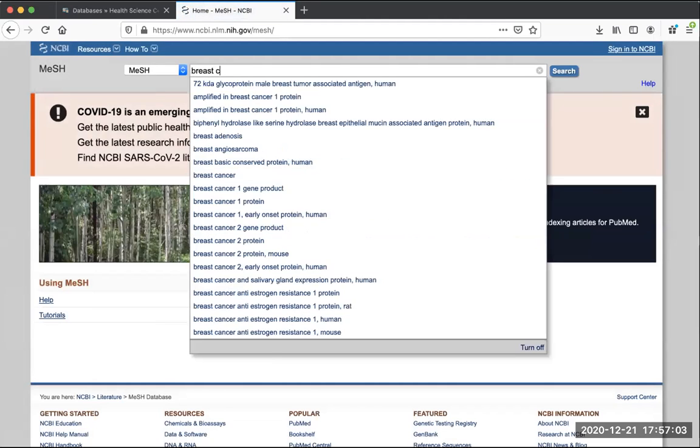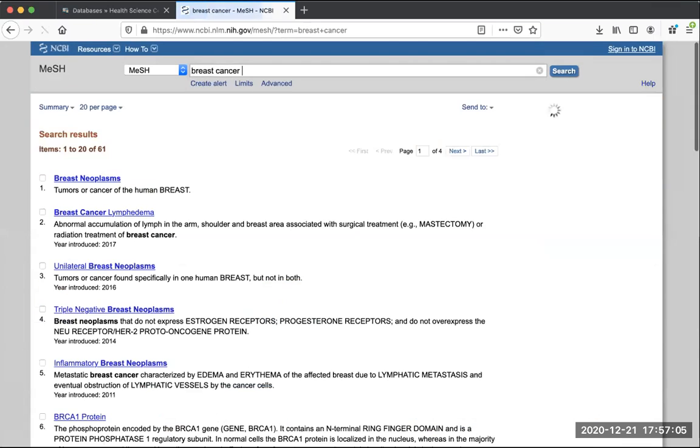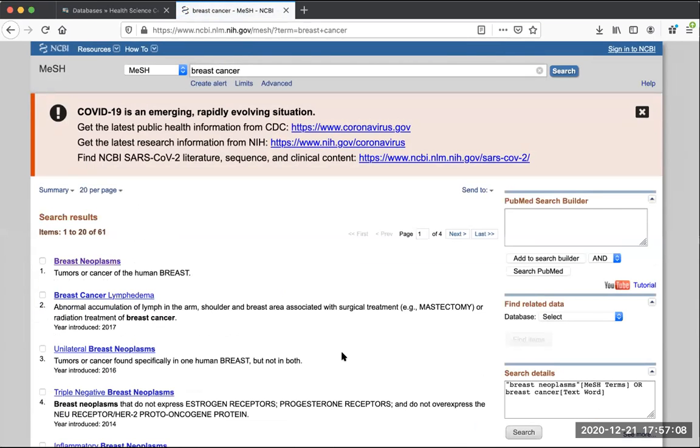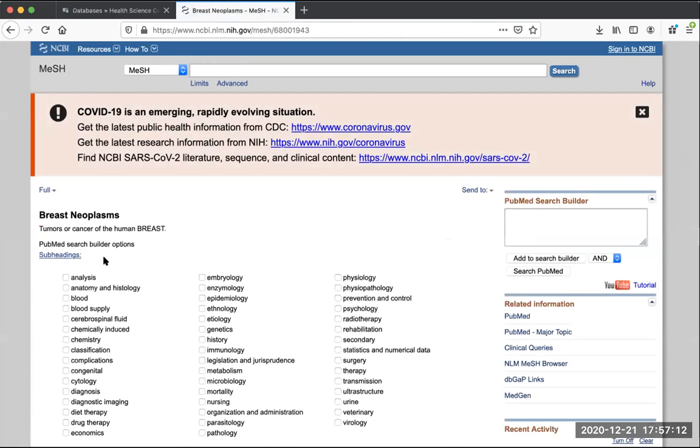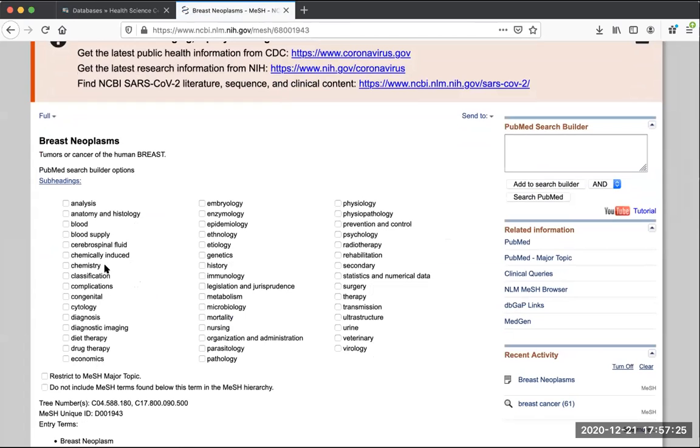When we search for breast cancer, we'll find a MeSH term, breast neoplasms. We can click into that to find out more. Under the term, there's a scope note telling us to use this term for tumors or cancer of the human breast. That helps us confirm that this is the correct term to use. We could also use a subheading, such as therapy, to combine with this term, or restrict it to a MeSH major topic. But this time we'll just use the basic MeSH term.